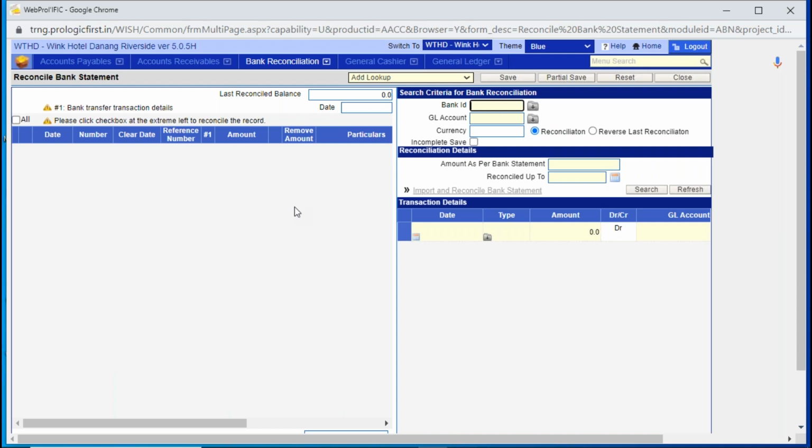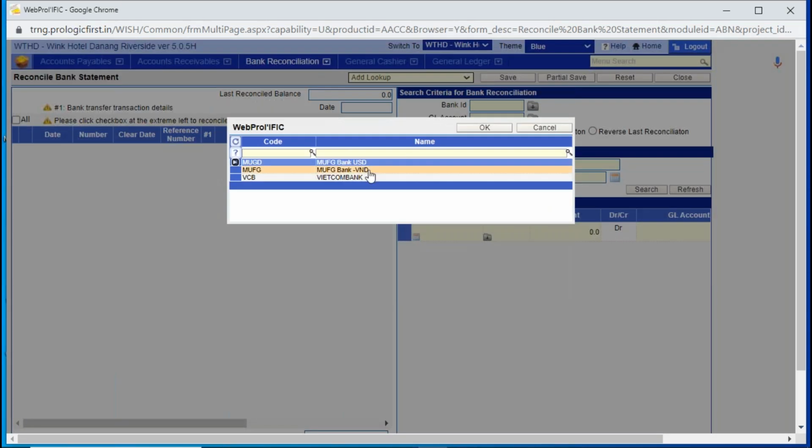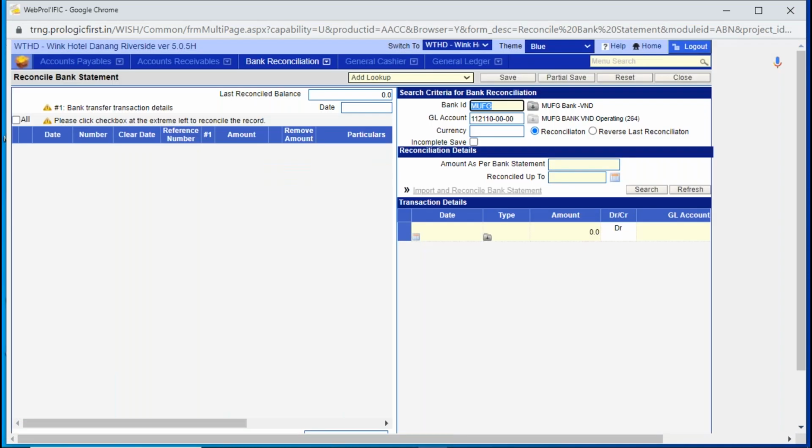This is just to verify that the bank statement he has received from the bank reflects the same or similar transactions which he has recorded in the system for a particular date range. So when I select, for example, this particular bank, I am an accounts person and I have received the bank statement from this bank. The moment I select the bank ID, the ledger account code will be defined and reflect here automatically.